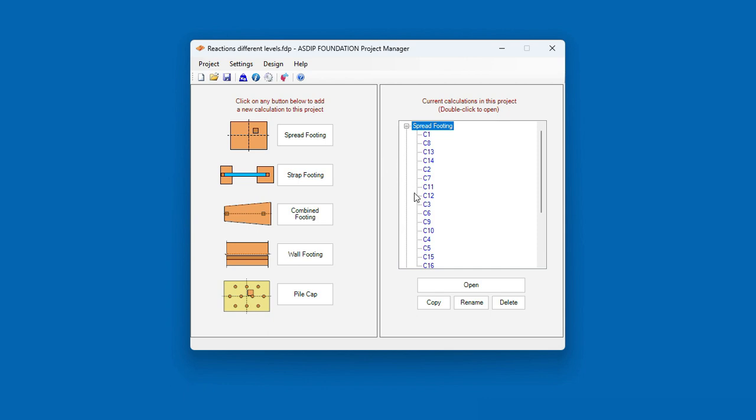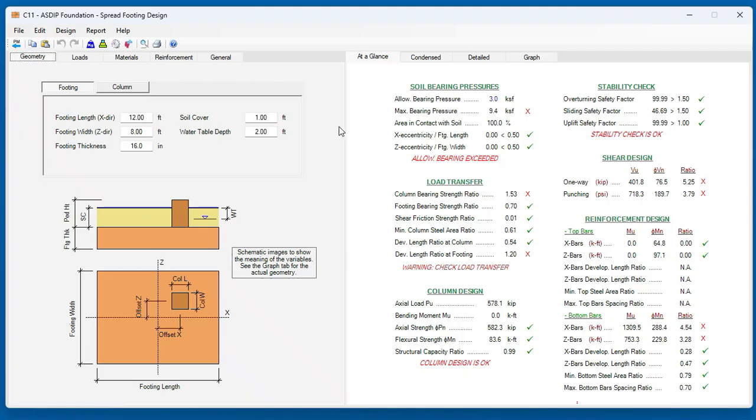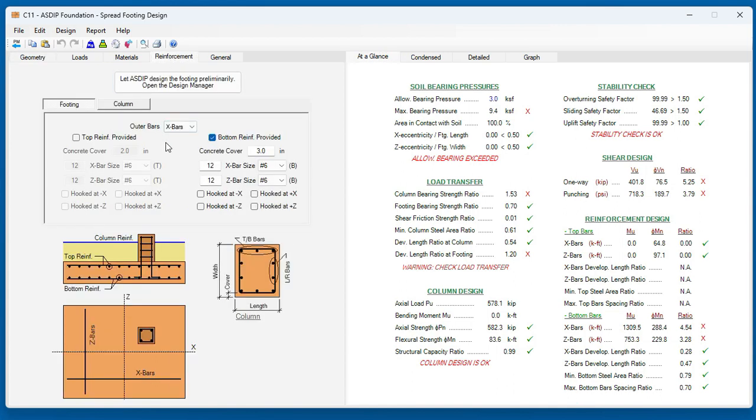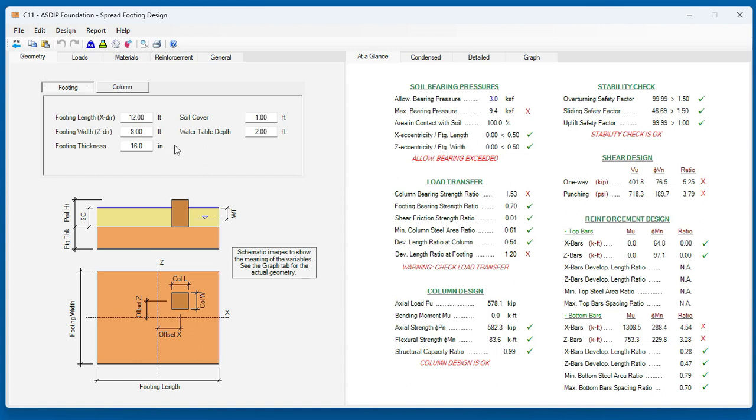For example, I want to open footing 11, and this is the calculation for that footing. Of course, this footing hasn't been designed yet in ASDIP Foundation, so we can see here a lot of deficiencies, all the red X's. But as soon as we design this footing properly, all these deficiencies will disappear. These are the default dimensions with the default reinforcement, but all this will change when we complete the design of this footing. The most important thing from this stage is that we imported all the loads.